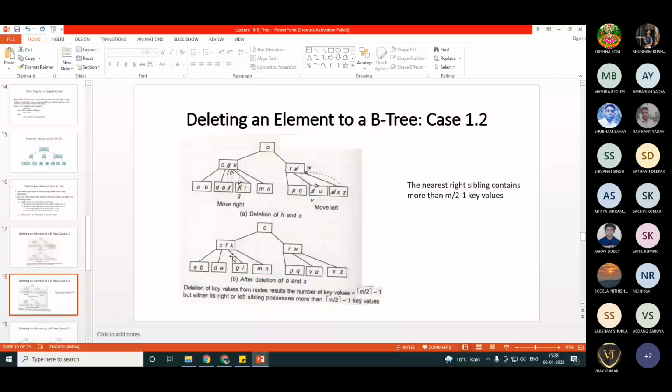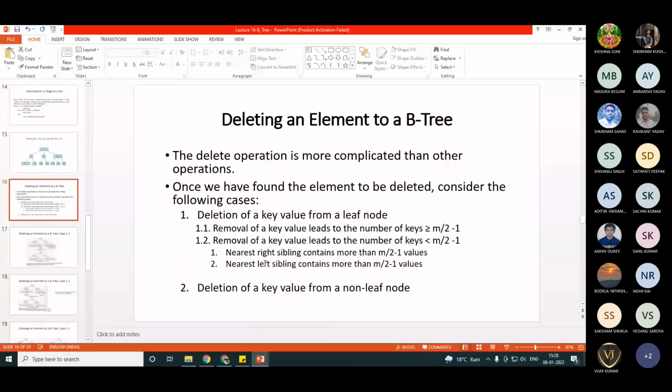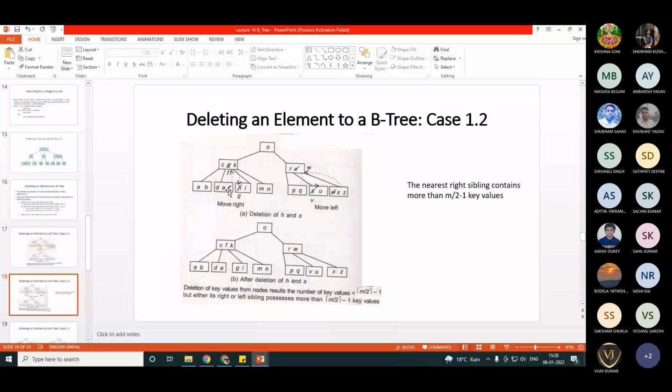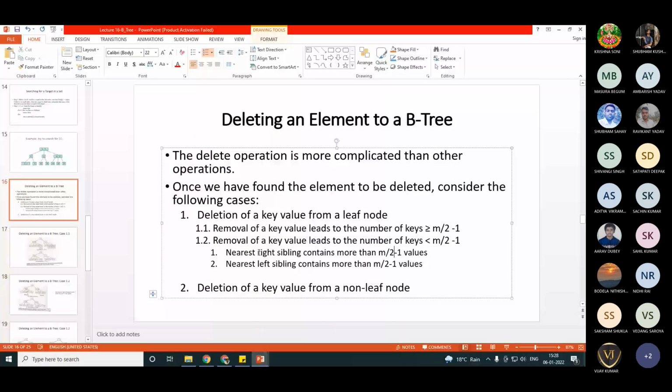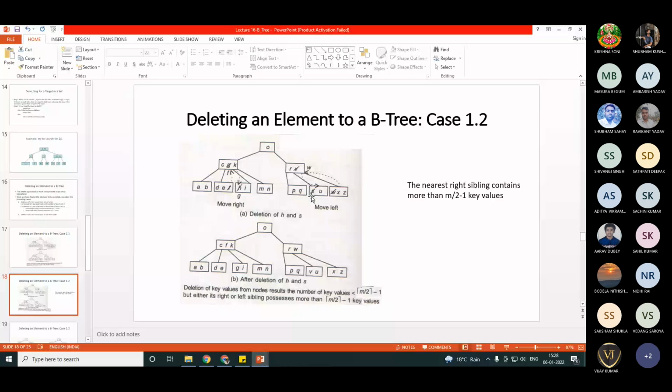Left sibling: the nearest left sibling contains more than m/2 minus 1 values. In this case, the left sibling has more than m/2 minus 1 values. In the other case, the right child contains more than m/2 minus 1 values. This is the first case. The nearest right sibling contains more than m/2 minus 1 values. Yes, by deleting, W X Y Z has more than m/2 minus 1 values, then we do the left shift.